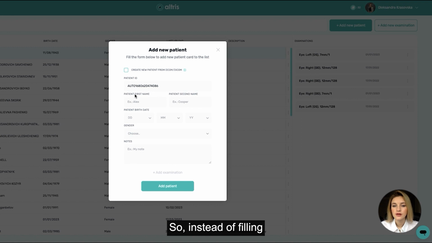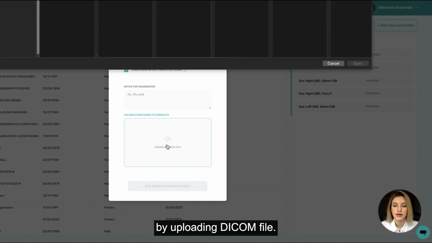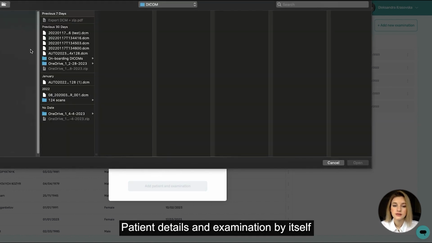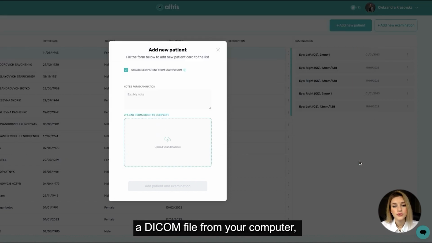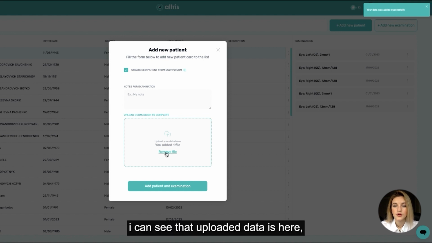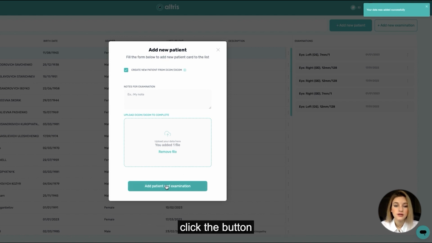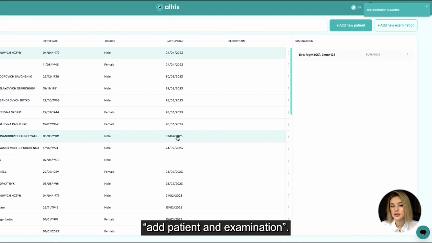So instead of filling in a bunch of information to this card, you can simply just tick over here and add a new patient by uploading DICOM file. Patient details and examination by itself will be pulled from that DICOM file. So select the DICOM file from your computer. Okay, I can see that uploaded data is here, so to finish it, click the button Add Patient and Examination.